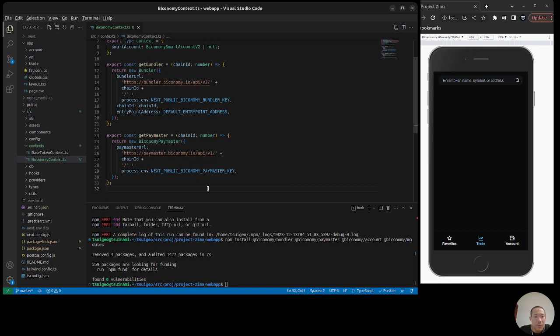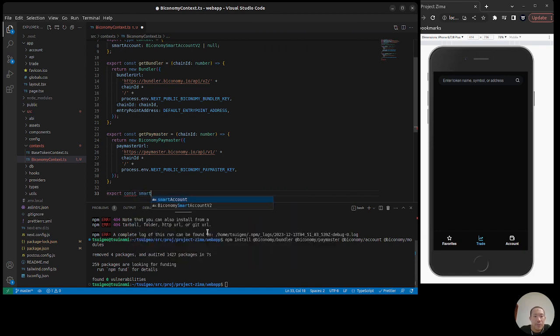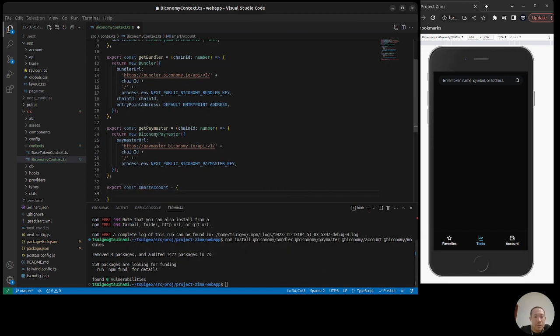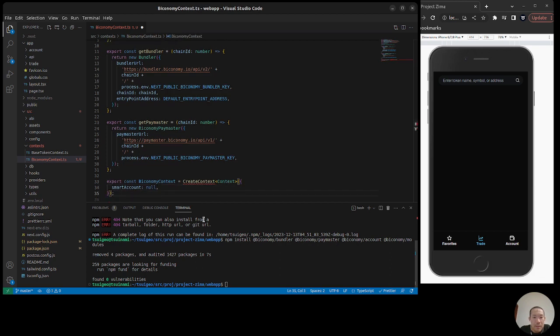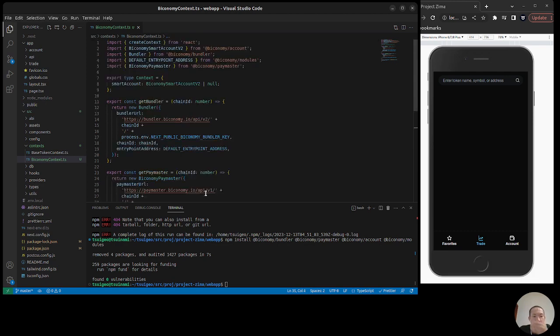And then the last thing we'll need is, of course, our smart account object, but we'll just initialize it as null for now. Oh, sorry, let's call this Biconomy context. Biconomy context, and that will take in a smart account, and we'll initialize that to null, equals create context of type context. Lowercase. And that looks pretty good for our context.